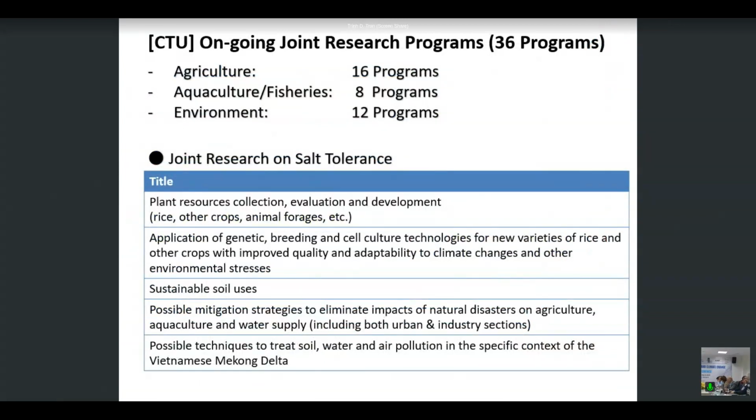In this project, we are conducting 36 joint research programs in 2 years. Many researches focus on salt tolerance of seedlings of agriculture and shrimp fry or fingerlings of fisheries and environment, such as soil treatment and water pollution and management and so forth, as you see in this chart.